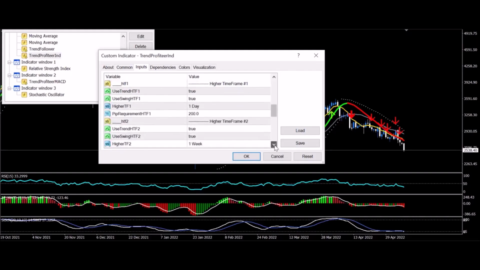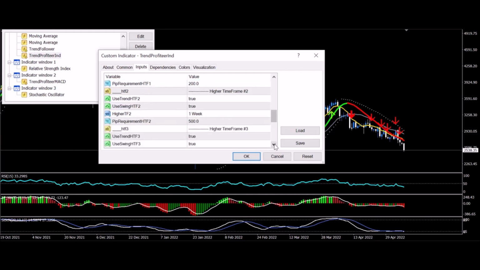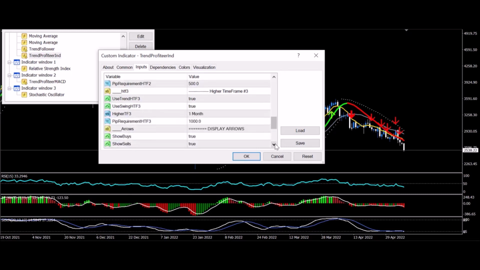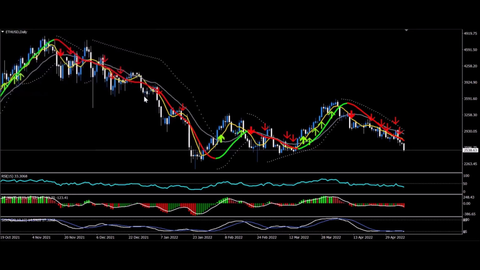After that, we've got the higher time frames. Now these can be changed to anything you want, but I've got them set as daily, weekly, and monthly. So although the indicator won't show them on the screen, it uses the same code to determine where those trade opportunities are. Whether you want to display the buys and the sells or both, and your notifications, whether you want to be notified on mobile, by email, and so on. Okay, so that's the indicator.